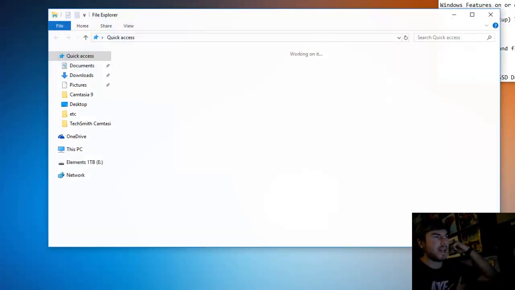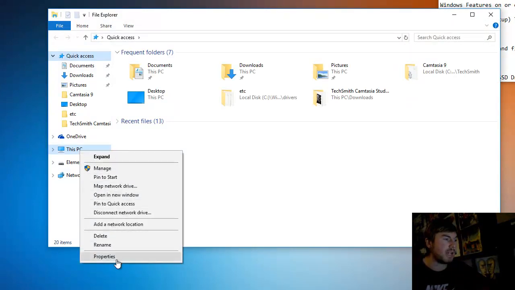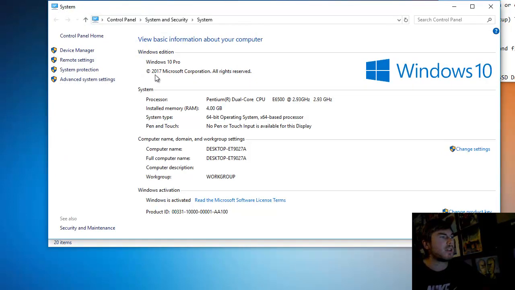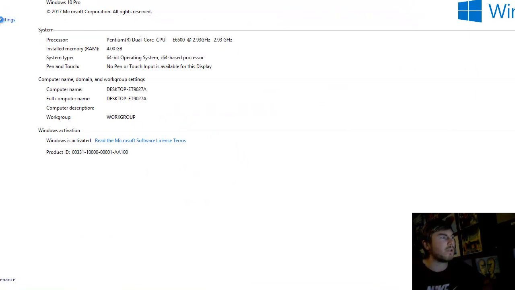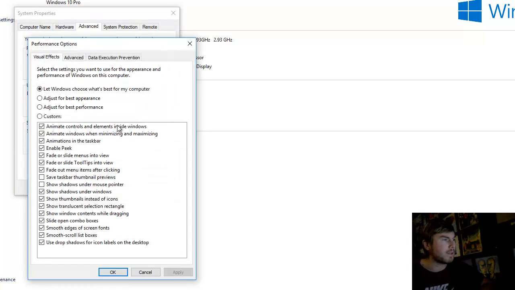The first thing we're going to do is go to the File Explorer in Windows, and we are going to right click on This PC, or My Computer on Windows 7, then go to Properties. We're then going to go to the Advanced System Settings on the left hand side, click that, then go to the Settings tab in the first box at the top under Performance. I'm going to click that.